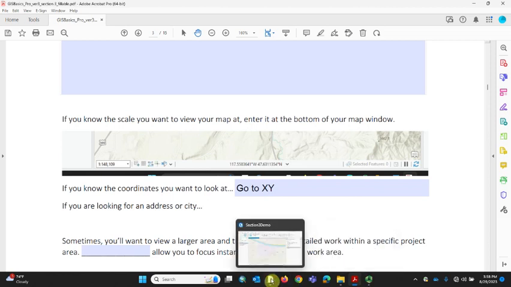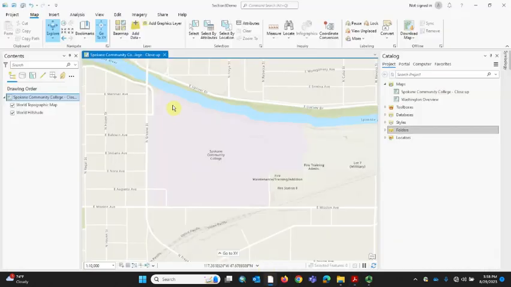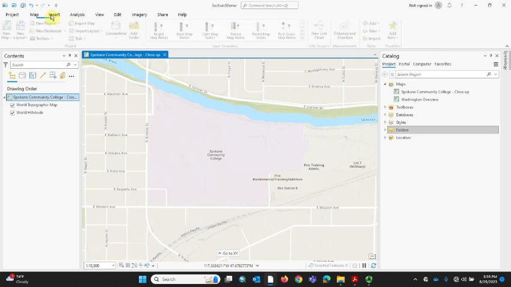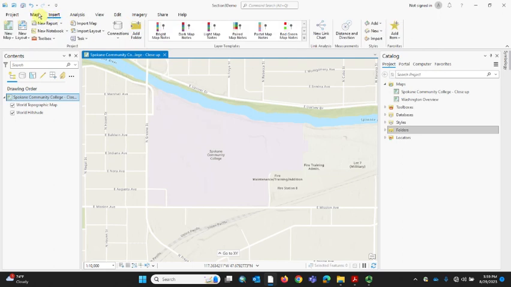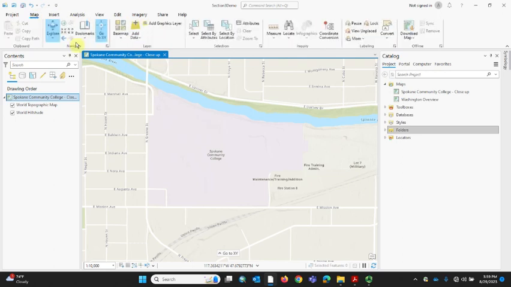So let's go back into GIS here. Where did it go? Let's see here. Let's not go to XY. Is it in insert? It's got to be a map. Give me a second. I can just insert an address as well. I just have to find where it is. It's locate.